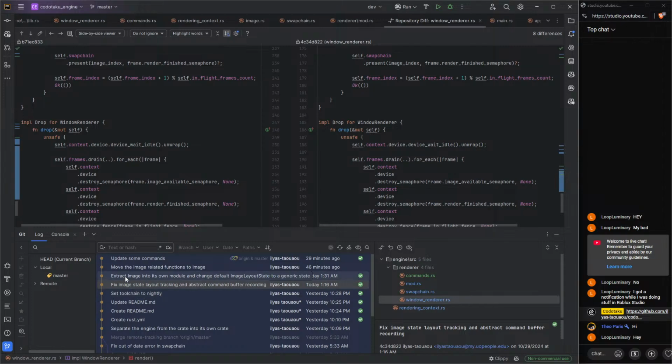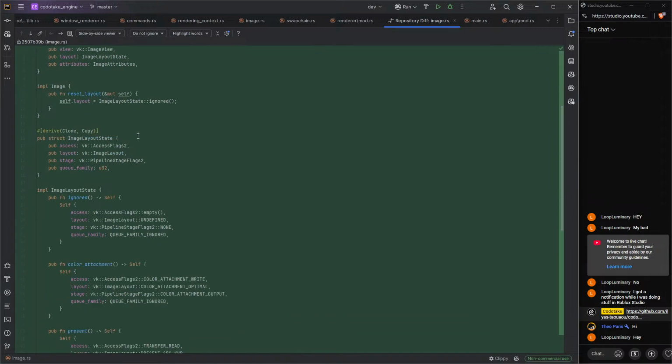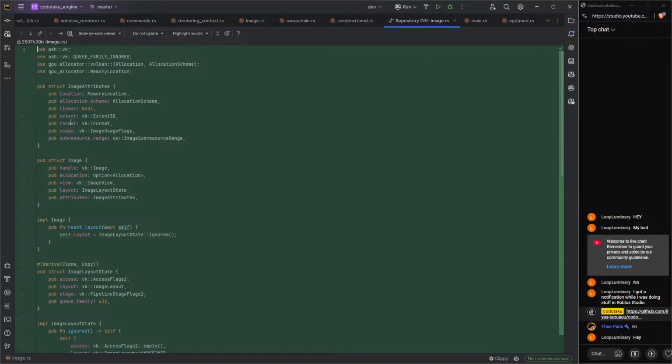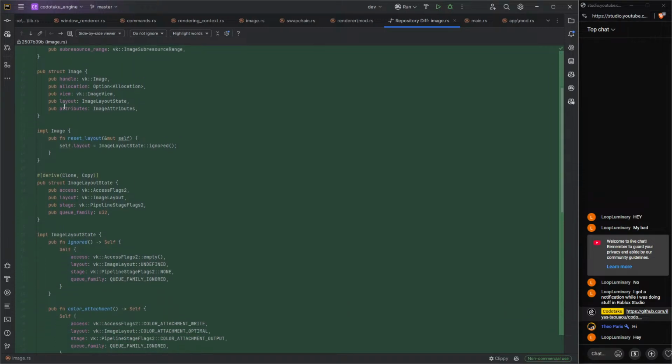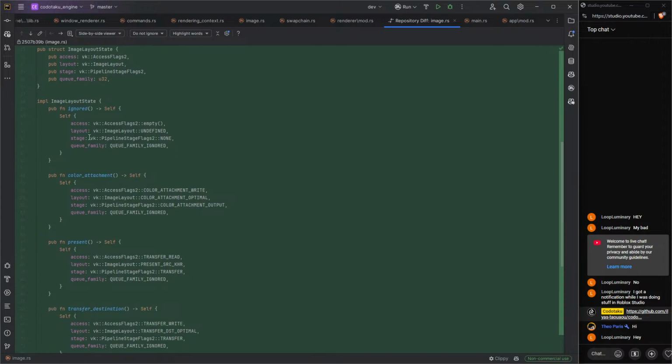Extract image into its own module and change. So now we had a lot of functions and structs that correspond to the image. I actually made its own module basically, and I put everything there essentially. So yeah, nothing fancy. Image layout state.